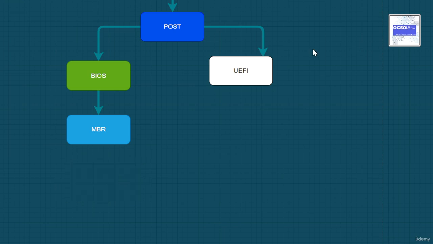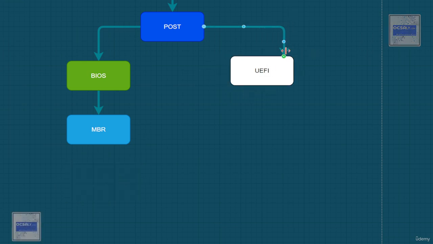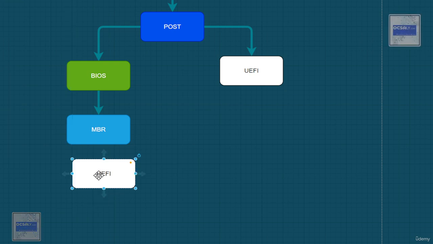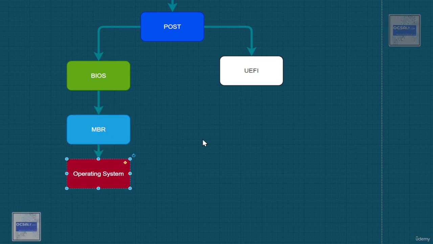So the operating system completes the boot process here. After the operating system, the computer is started and you can use the computer.